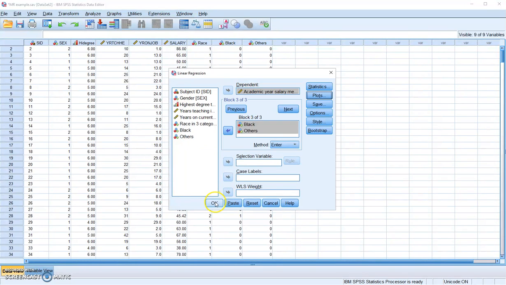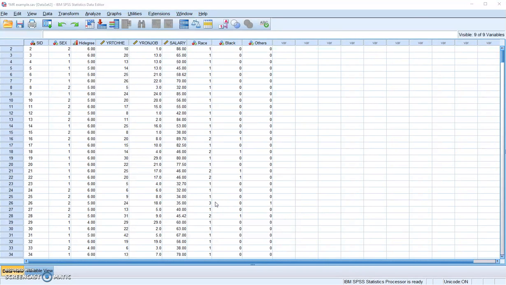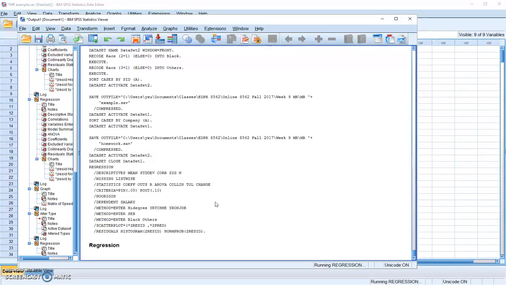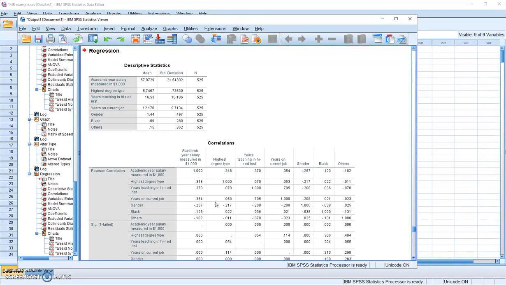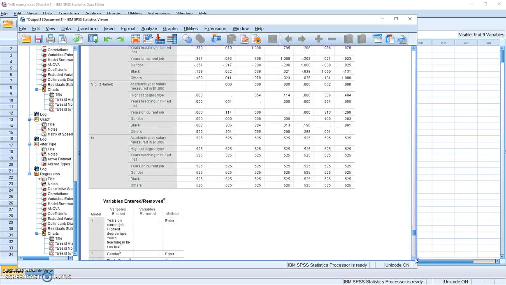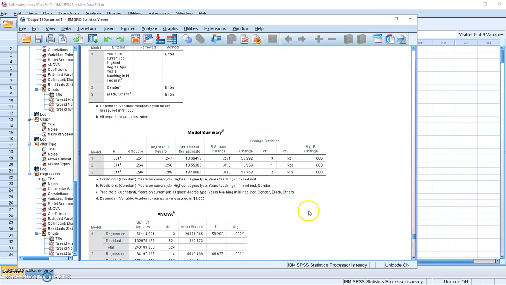Okay, now let's do the analysis. And here is the output. We have the descriptive information and the correlation between variables in the first two tables. And in the model summary table, since you have three separate blocks, the first model, model one, only includes the three variables we entered into the first block, which explained about 25% of the total variance in faculty salary.